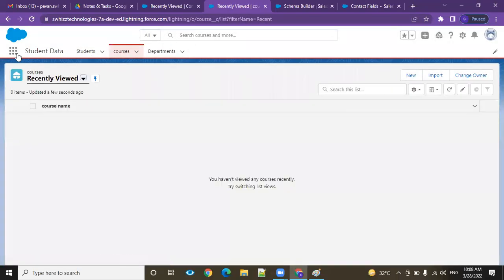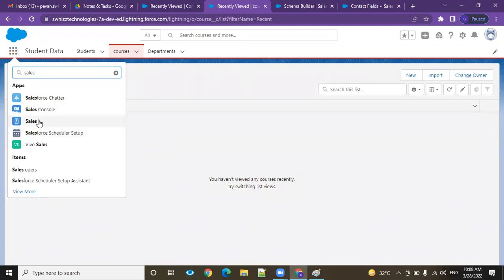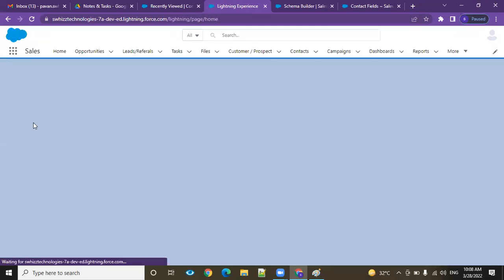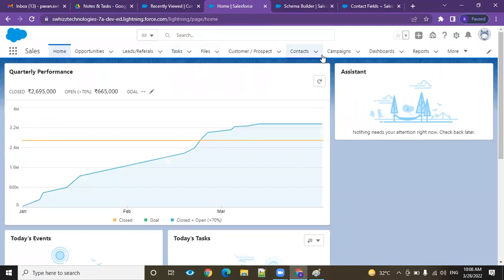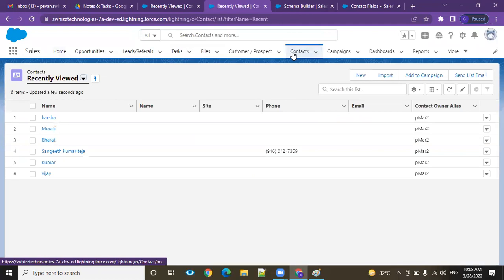So let me go to the sales application. Actually, how does our relationship field look in the UI? Let's see that. I'll go to contact. So we have a relation between account and contact, right? What kind of relationship do we have? Lookup relationship. In this, which is the parent and which is the child? Account is the parent, contact is the child.